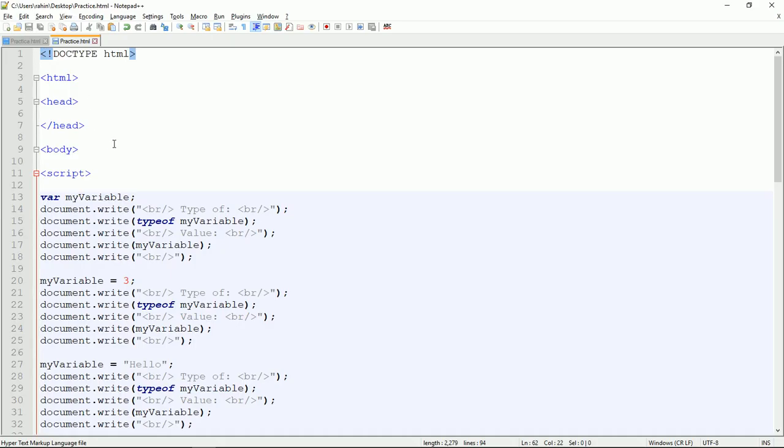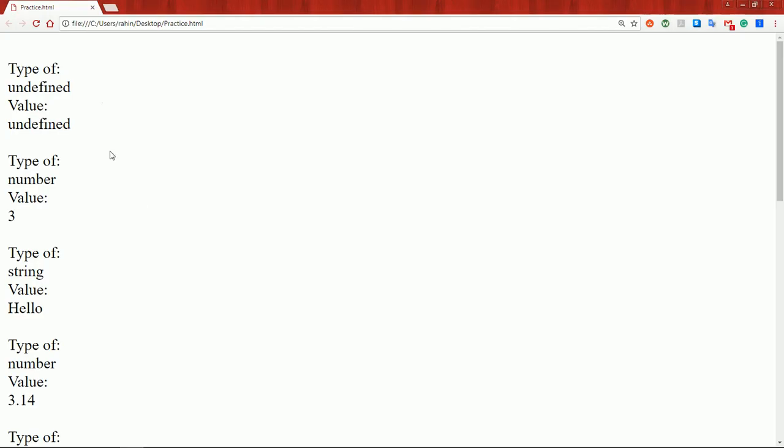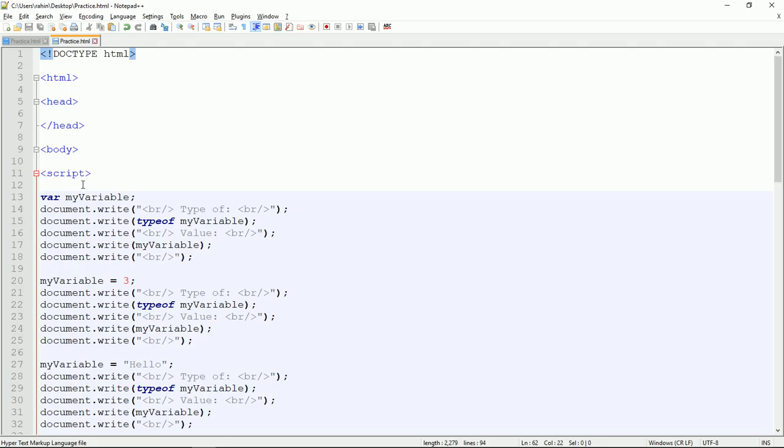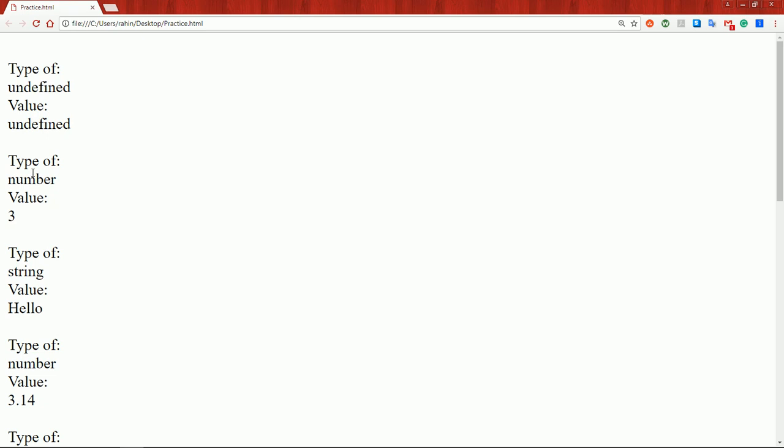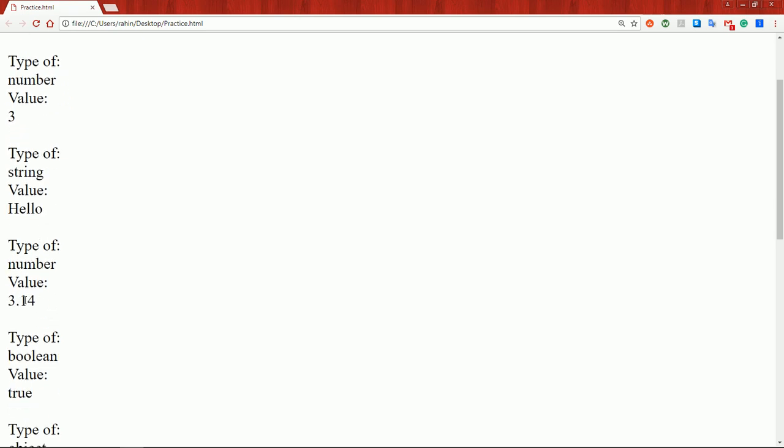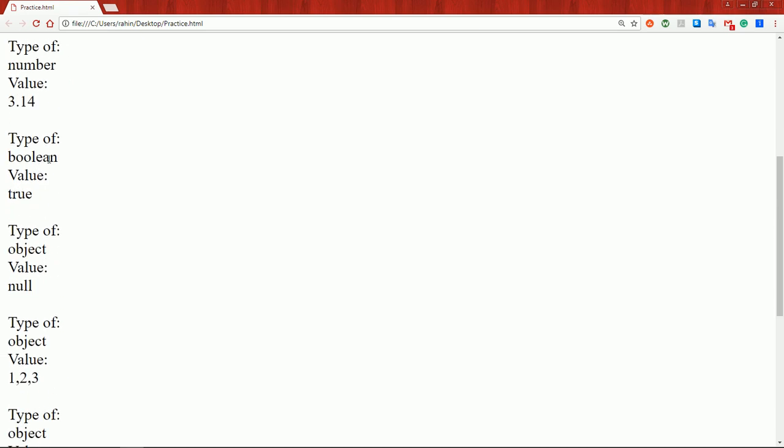Okay, and there it is. So again, first, remember I just declared the variable, but I didn't assign anything to it. So it tells me, okay, the value is undefined, so the type is undefined. Then I assign the value of 3, then hello, then 3.14, and then true. So 3 is a number, typeof is a number. Hello is a string. 3.14 again is a number. Now the true is a boolean value.